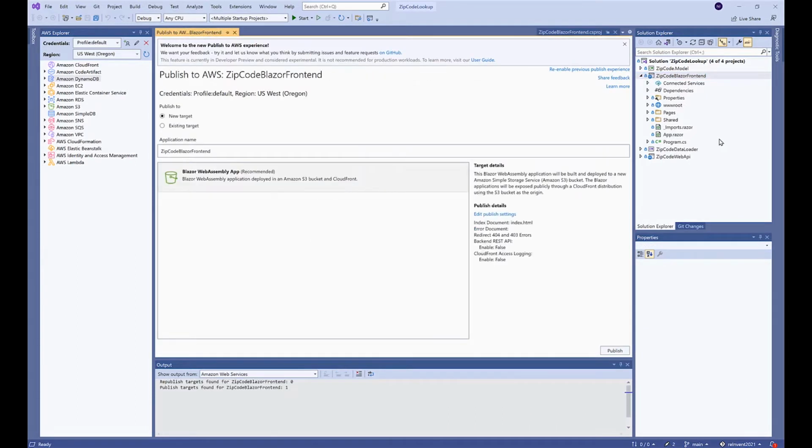Now our new tooling will basically say, oh, I see what you're doing here. You're trying to deploy a Blazor application. So it's going to tell you this is what we think you should do. In this case, we think you should deploy this to Amazon S3 and put a CloudFront distribution in front of that to expose your Blazor application to the public. And so at this point, I could really be done and say, yep, that's what I want to do. I can push publish and go ahead and get my application deployed out there.